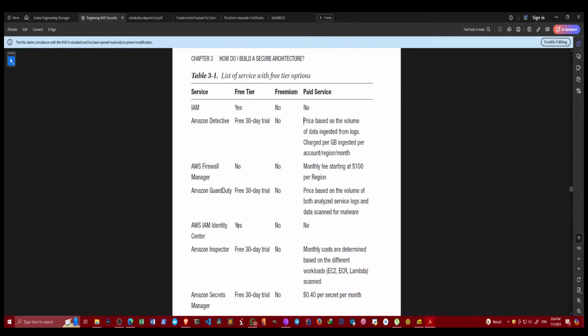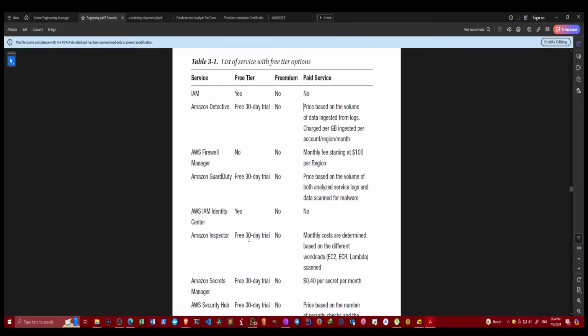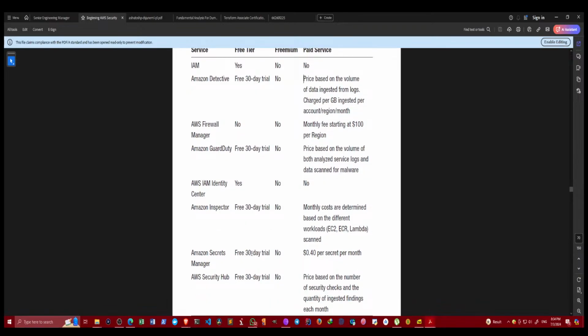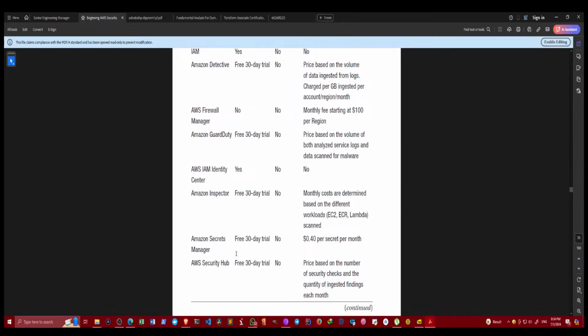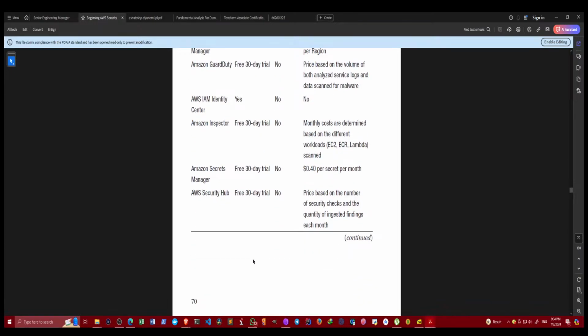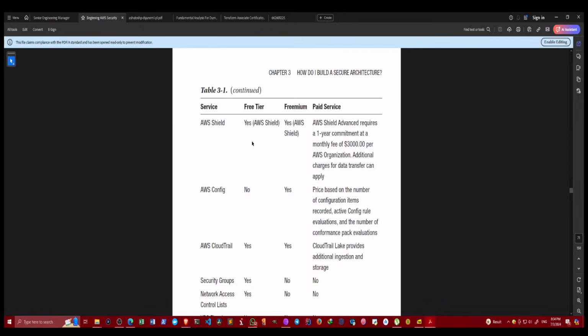Amazon IAM Identity Center is a free tier, it is a free service. Amazon Inspector is also free for 30 days. Amazon Secrets Manager is a 30 days free trial. Amazon Security Hub, 30 days free trial. Amazon Shield.